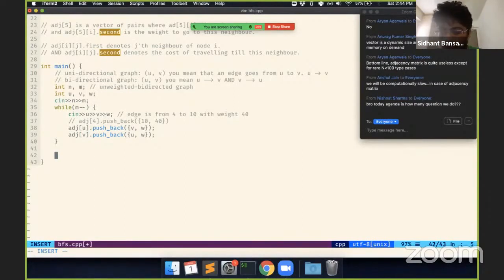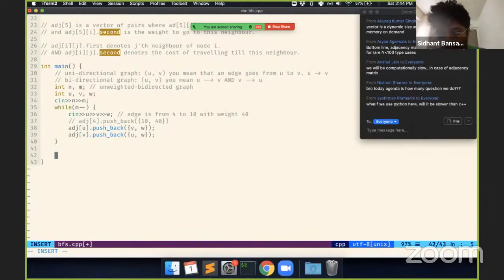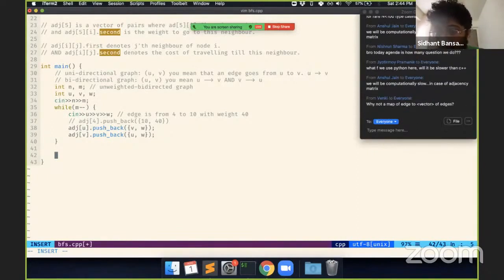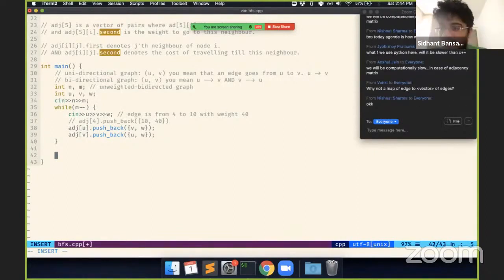Nishant, I don't think we are going to do a lot of questions. Maybe we'll cover one CodeChef question. We are going to go more through the techniques. So let's start. Okay, we have some Python doubts. I'm not going to clear that because we are not going to use Python.